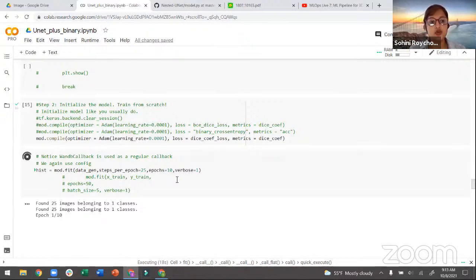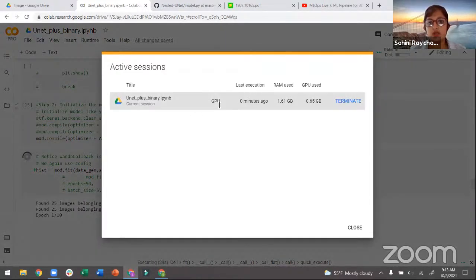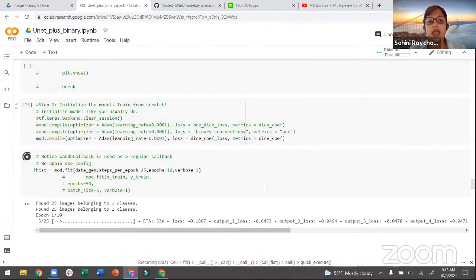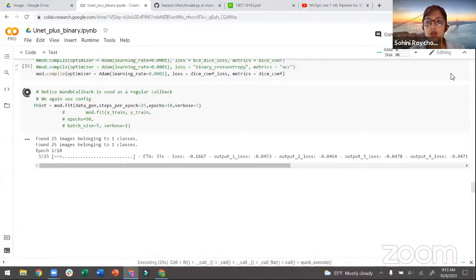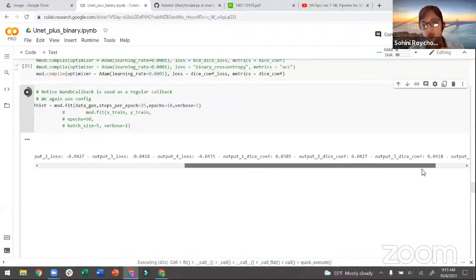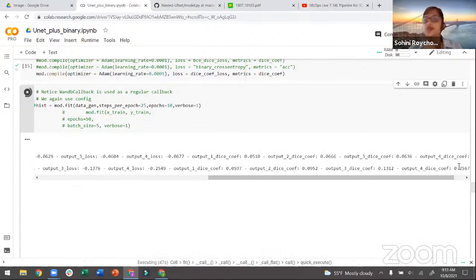What are some of the changes that you will probably need to make? First things first, if you're using Colab, always make sure your session is running with GPU. If not, you should terminate it and always start with GPU. And here you see, because we are working with deep supervision, there are multiple loss functions that get reported. There is the output loss, then the output loss from level 2, then level 3, and then level 4. All of these losses and all of these outputs get reported.